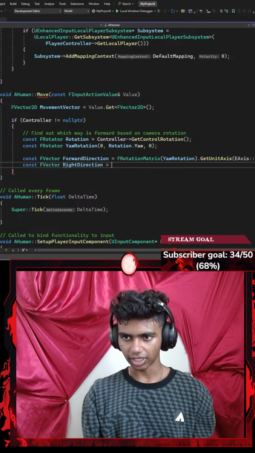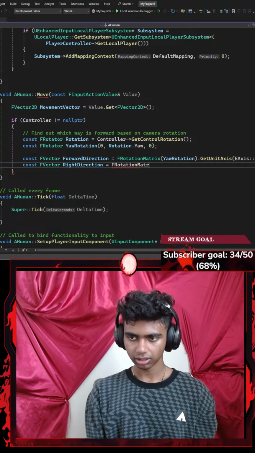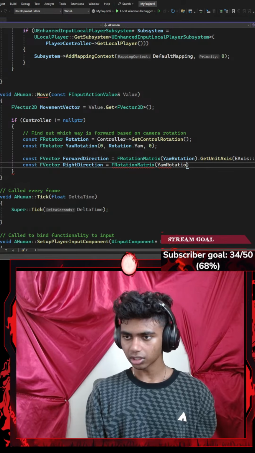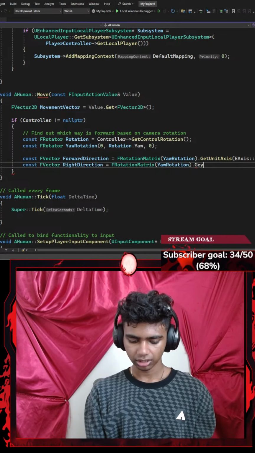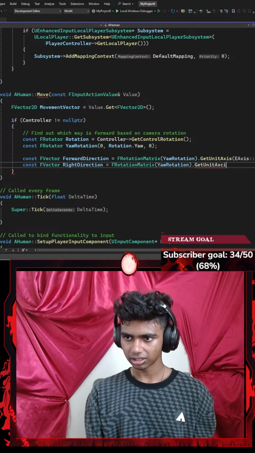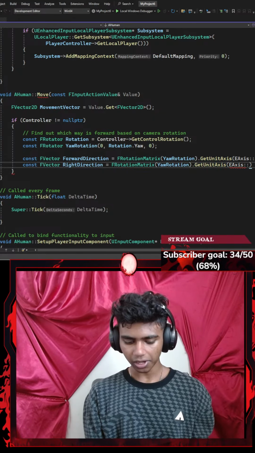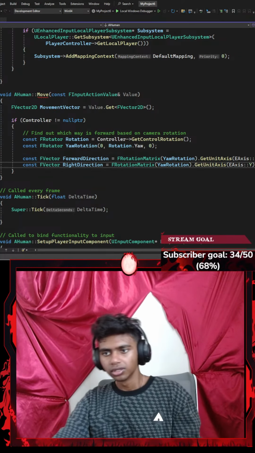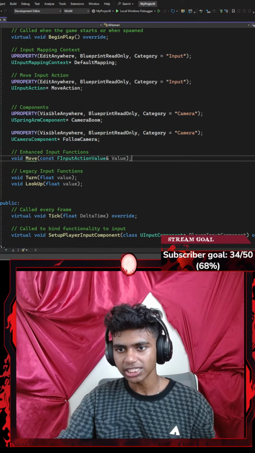There we go, which is going to be equal to my FRotationMatrix with a pair of parentheses that requires a parameter of my yaw rotation. Let's go with the dot GetUnitAxis with a pair of parentheses, which requires an EAxis as well, of my Y axis, ending with a semicolon. There we go. I won't say this is hard to understand or memorize.